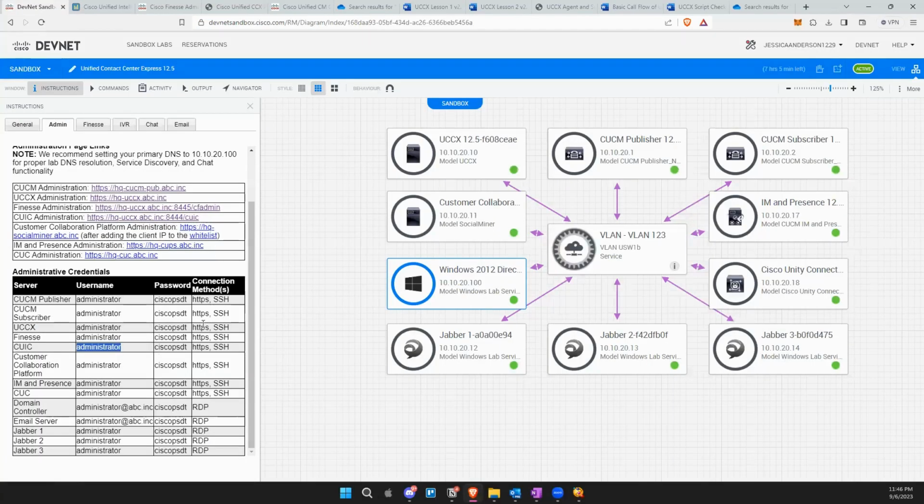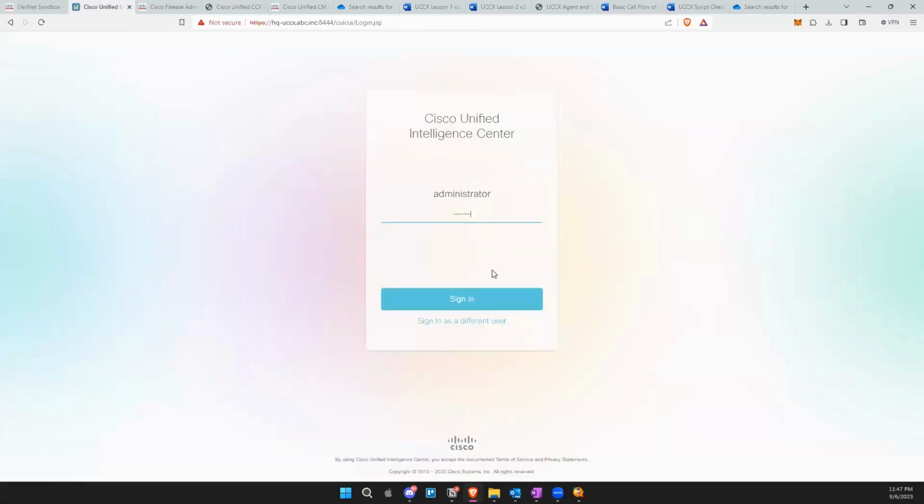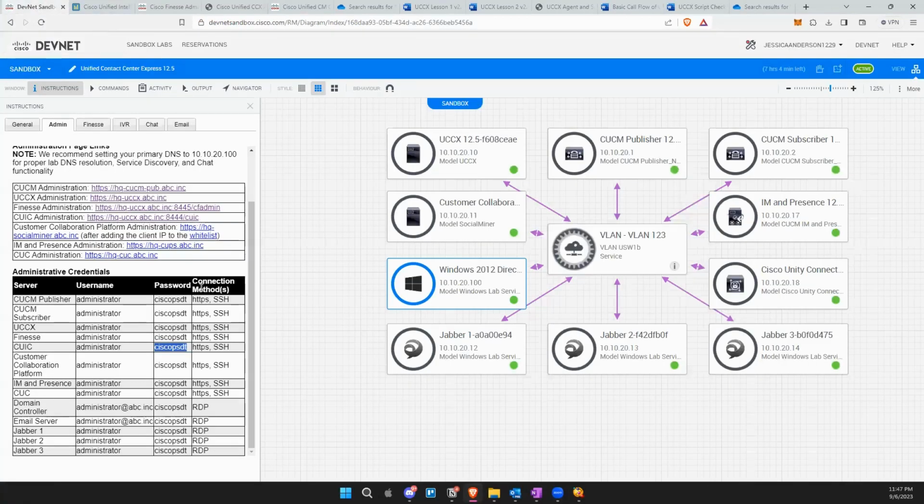Yeah, they're all the same password, so I don't know why. Let's just see. Okay. Sometimes you just got to do it again. The intelligence centers, let's see. We're not going to go to the collaboration platform because then we're going to go a little too deep. We can go to the present server.